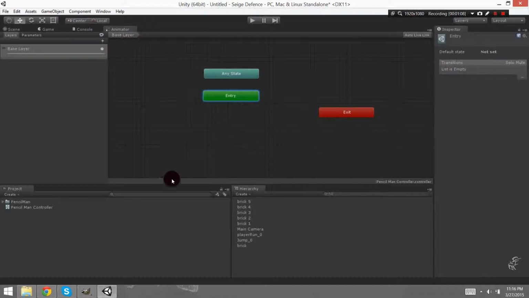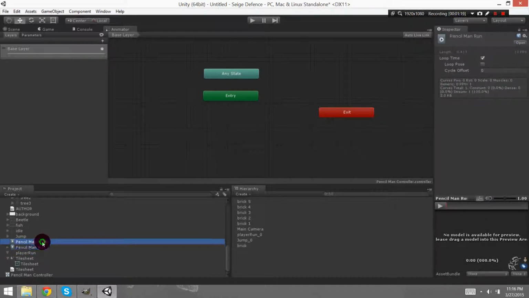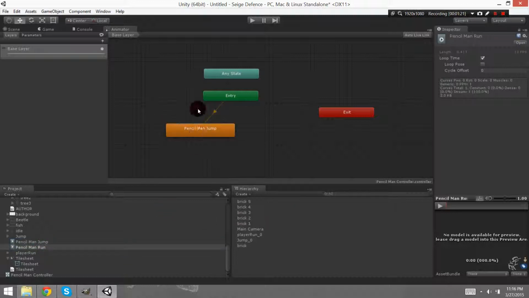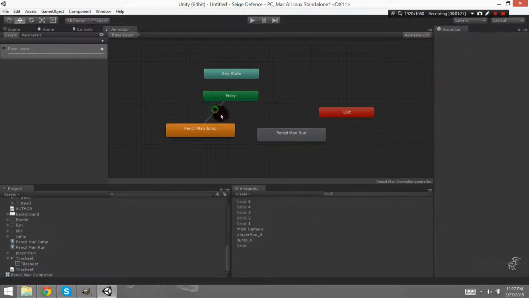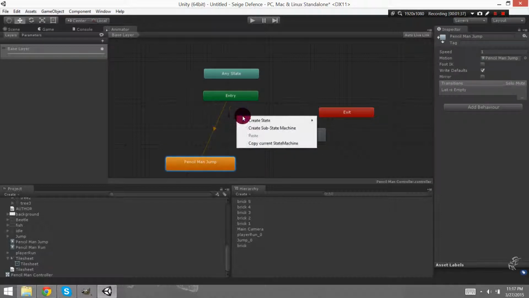So first thing we need to do is, if you watched a previous video, I showed you how to create these animations. Now that we have them made, we need to add them. So here you have your jump, and we're going to do run, and then you see it automatically did this, but we don't want that. We're going to delete that state after we create somewhere for it to go.